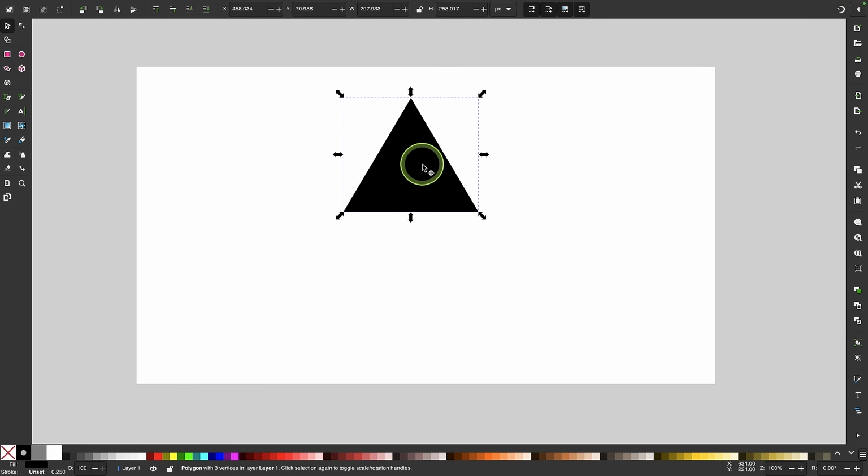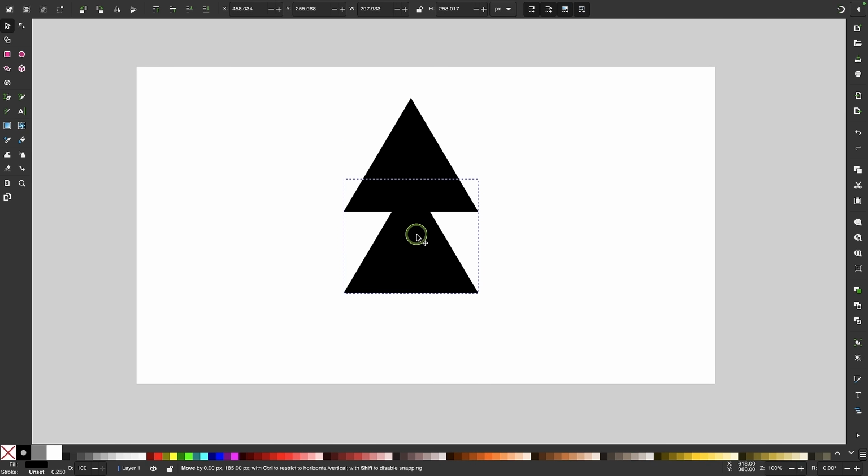And what I'll do now is I'll right click on this object and go to duplicate. And now we have another copy of this object. And I'll hold my Control key and click and drag this object down here like this. And now we have this tree sort of shape. The problem is that this is 2 separate shapes.